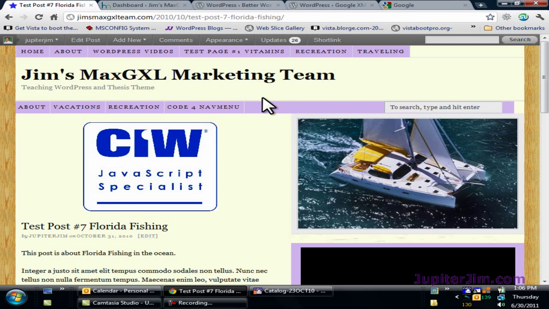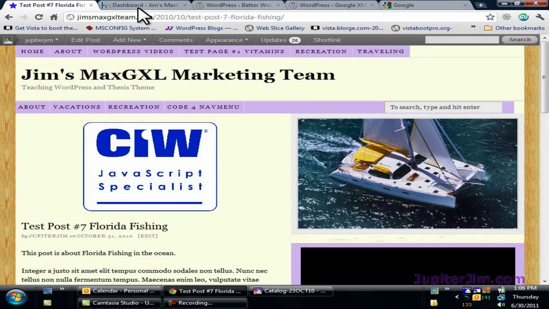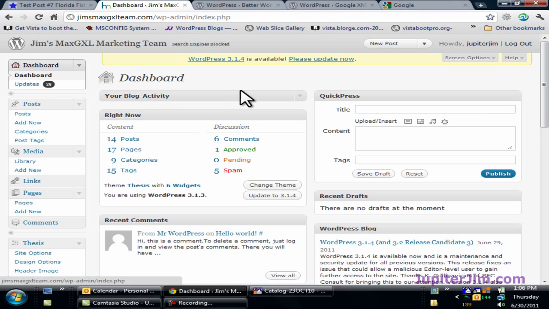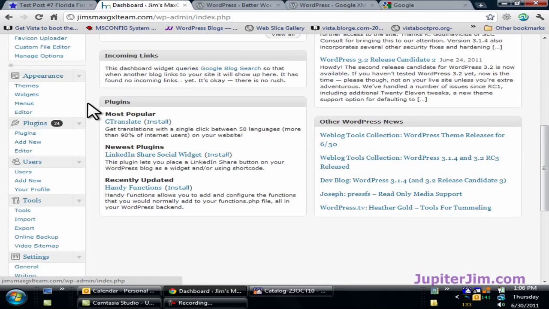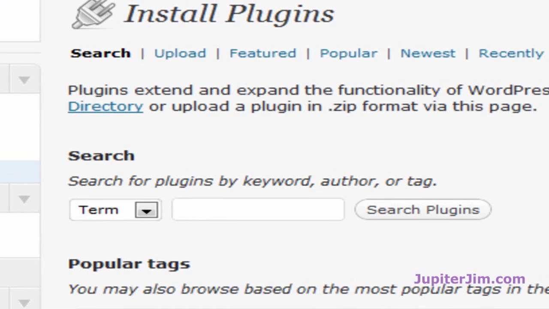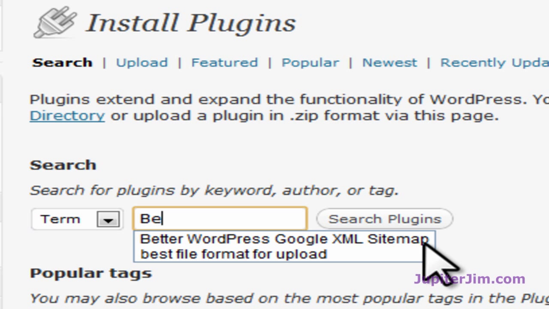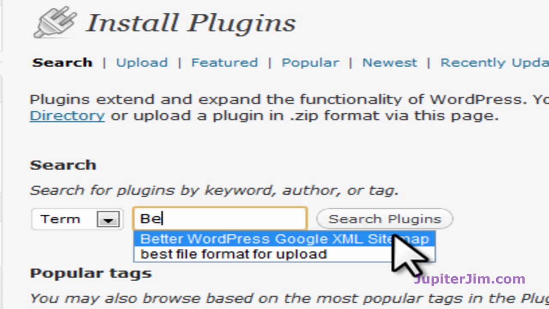Okay, so step number one, this is, like I said, the blog, no big deal, just a demonstration blog. I'm going to click on this tab. This is the dashboard of Jim's Max GXL Marketing Team where I have already logged in. So the first thing we need to do is download, install and activate a particular plugin. So I'm just going to go here, type in Better WordPress, there it is, Better WordPress Google XML Sitemap. That's what you're looking for, so just type that in.